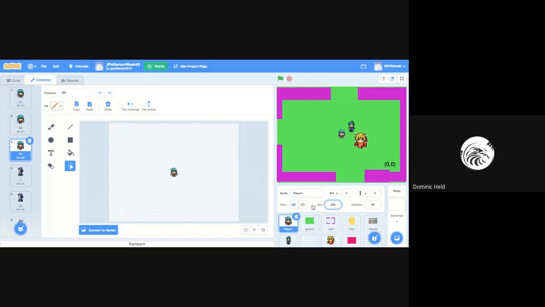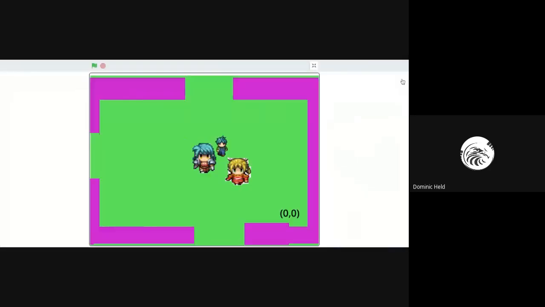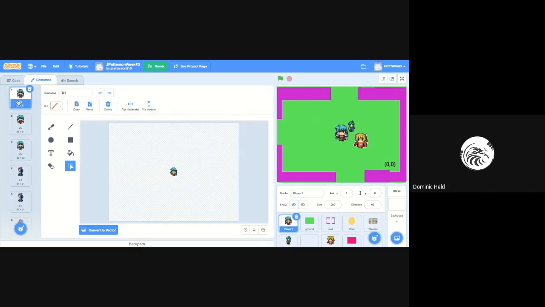You can change this to like 200% size, so we can see them a little better, because we're on the small screen. I don't want to keep going back and forth to full screen, because you can't code when you're there. So I have D1, D2. It looks like we're walking back and forth: D1, D2, D1, D2, and then D3 is when we're standing still. All right, so that's one direction. We have 3 more directions to go.